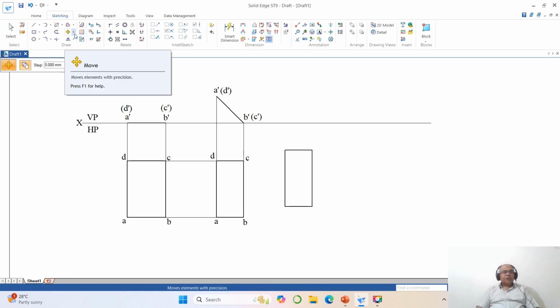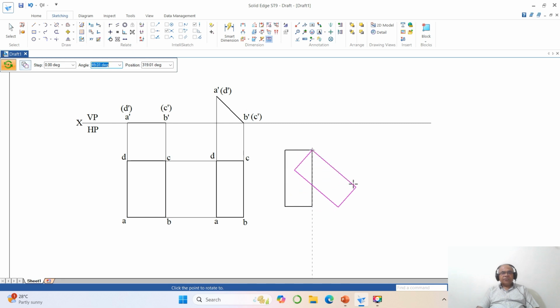Now I need to go for rotate. So disable copy. So go to rotate. You select this, and which endpoint, which is the longer edge I want to keep it. I want to keep it on this longer edge. You take this intersection point. So click the point to rotate from this edge with reference to this.